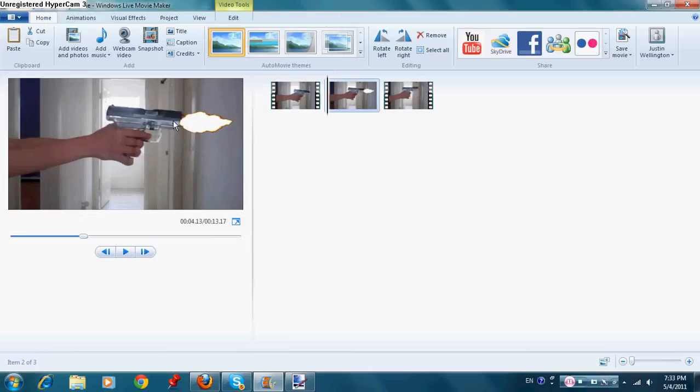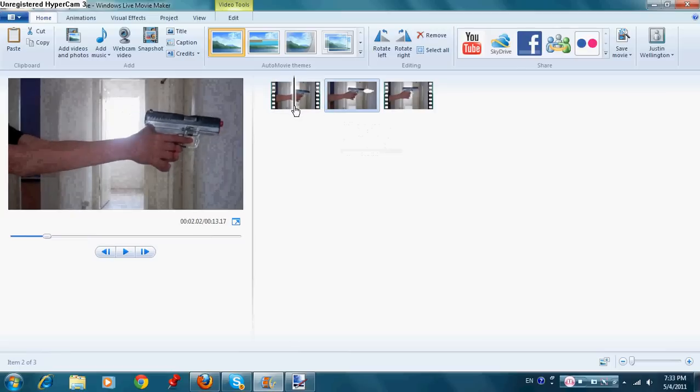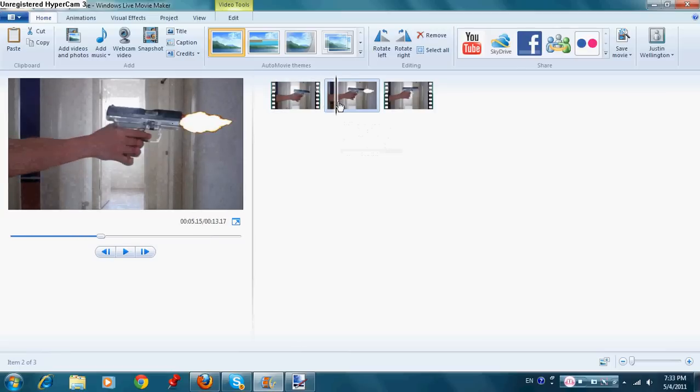So now, see, we have the one with the muzzle flash. I'm sorry, it's a little small, this is my first one. I couldn't find the one I just made, so I just went with this one. So now, since we've put this in, click on it, so there's a little blue border around the muzzle flash picture.